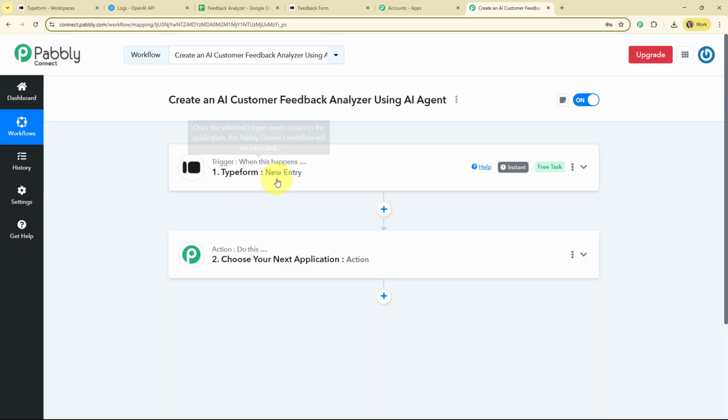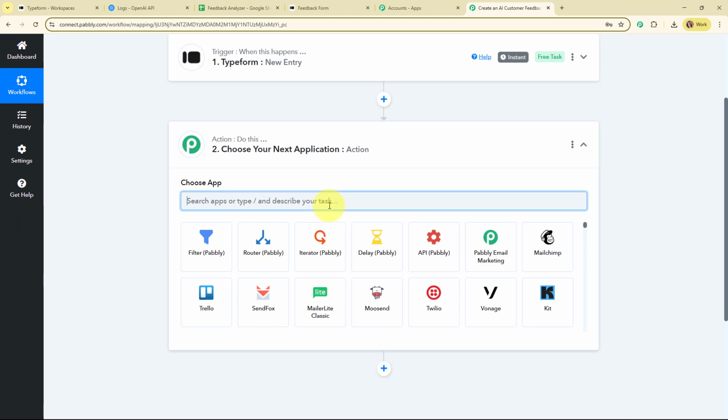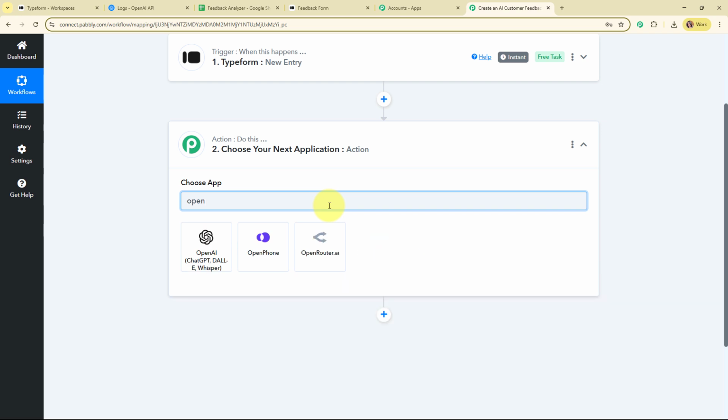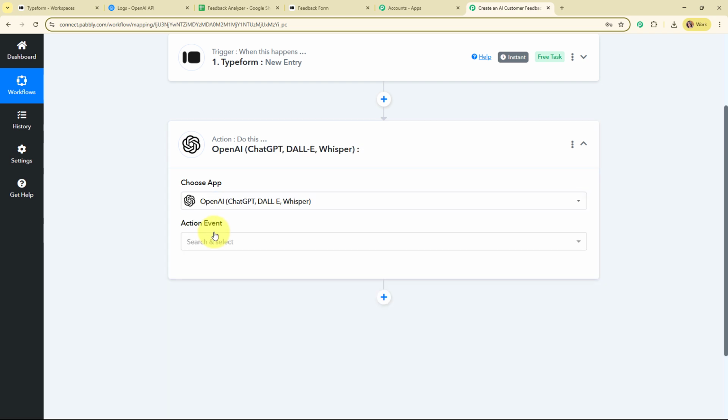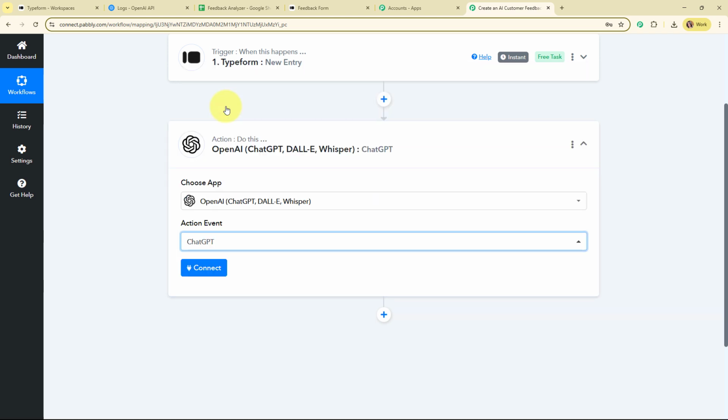So once we have received a new entry through Typeform, then automatically I want to give this form response to OpenAI to analyze the feedback received. So for that, I'm going to connect my OpenAI account with Pabbly Connect in this action step. Here I'm going to select my action application as OpenAI and the action event as ChatGPT, so that by using this particular model, it should generate the analysis for the feedback received.